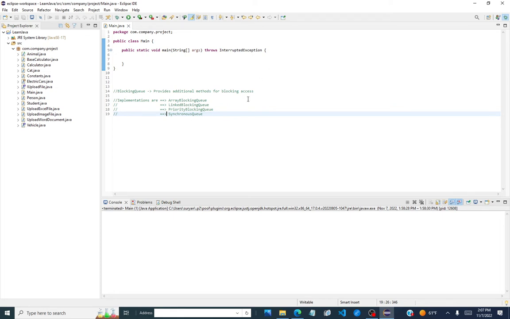So we have been discussing the Java collections framework in the last few videos. Today I'm going to discuss the blocking queue. In the previous video I discussed the queue interface in the Java collections framework, and today I'm going to discuss the blocking queue.